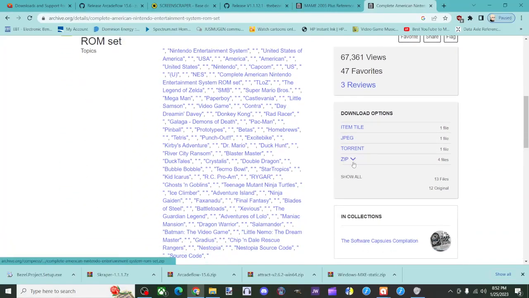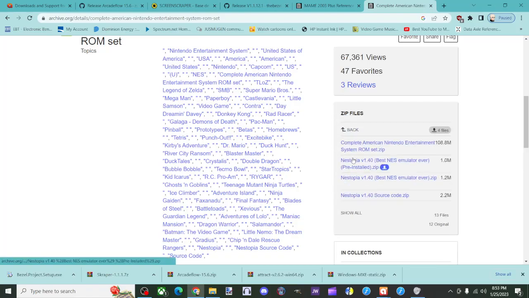Alright, there are 4 zips. Let's go ahead and drop this little arrow down for a second, and there it is, the complete American Nintendo Entertainment ROM sets.